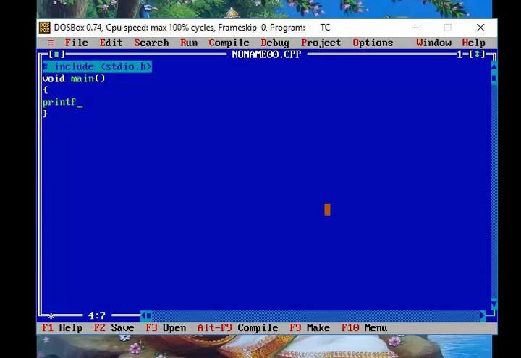Printf means print formatted data. You have to write it in small letters. That is the rule. Opening parenthesis, double quote, again double quote, shift and double quote, bracket, then semicolon. Semicolon means end of instruction. Now this is the syntax.